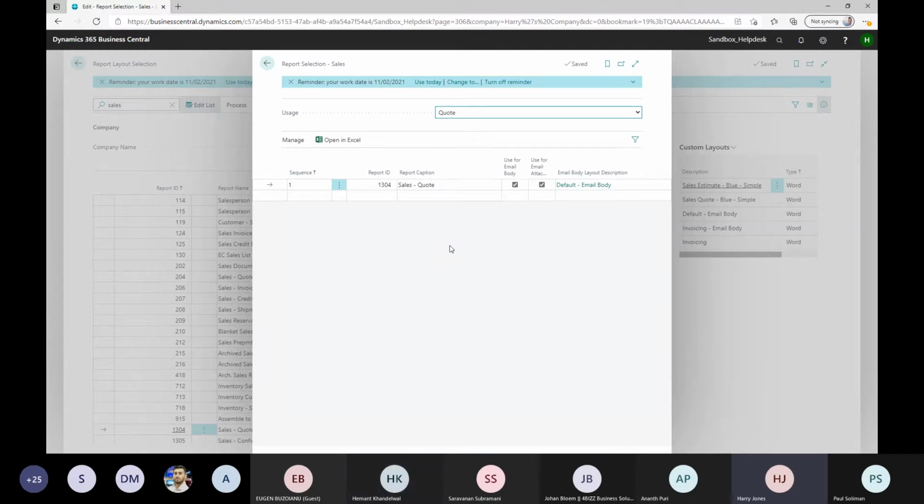Now that's telling us what report ID sales quotes are going to use. It's using 1304, the one we looked at. That's fine. This is the report caption, which is automatically assigned to this report ID. On this page as well, you can also set up an email body.